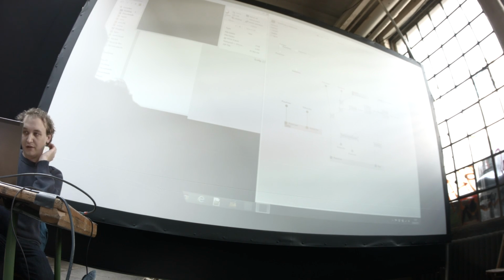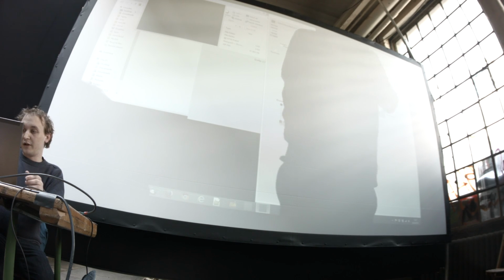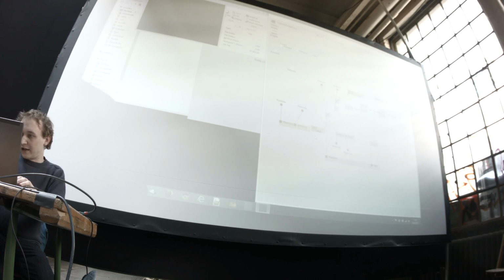For example, we could add a color here. Let's say we take a color, and let's say on split, we also want to read out that color. So I create another output here, name it color.